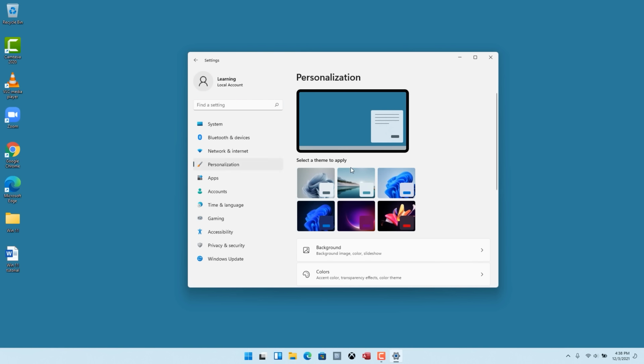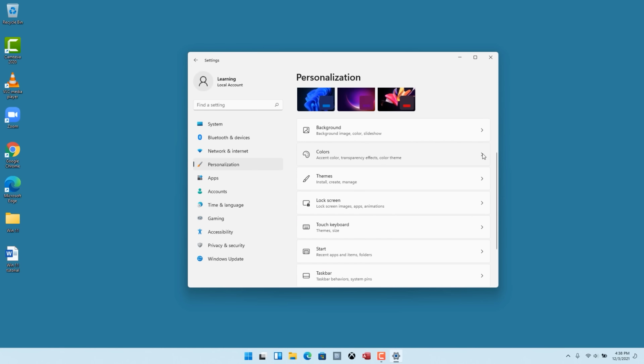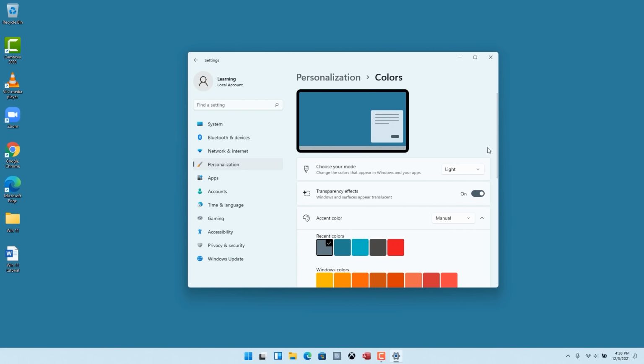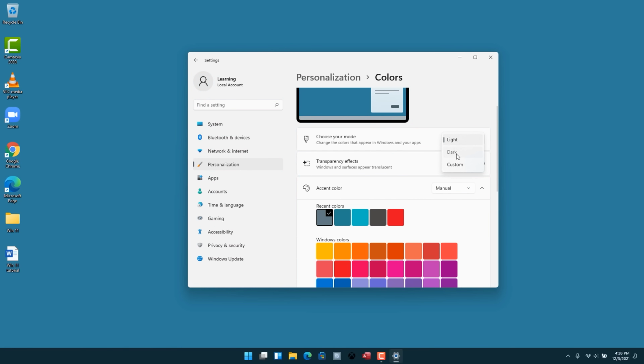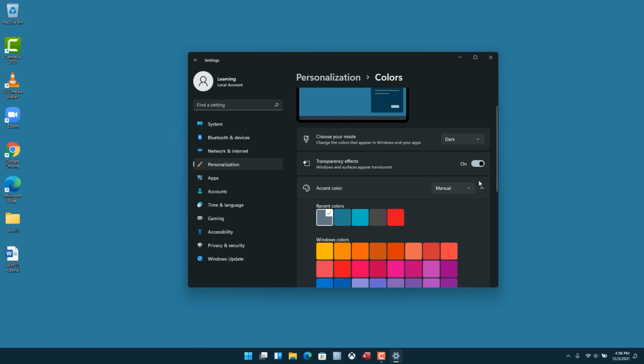If I go back to my personalization menu, I can change some colors here if I want to. So I have this mode. I can choose either a light mode, a dark mode if I want to. And so this is the dark mode. So maybe you prefer to work in the dark mode. This makes a significant difference on your experience here. And if we want to set some transparency effects, we can do that as well. And we have some accent colors.